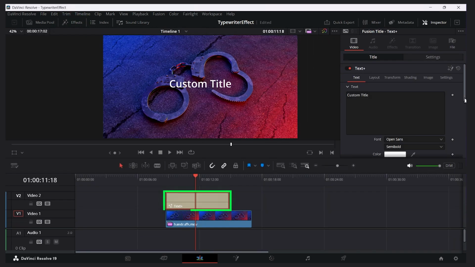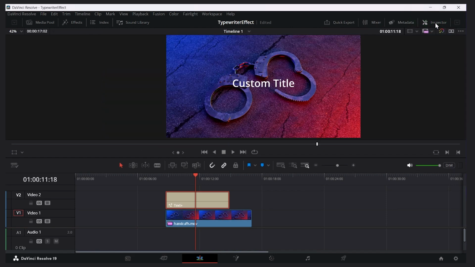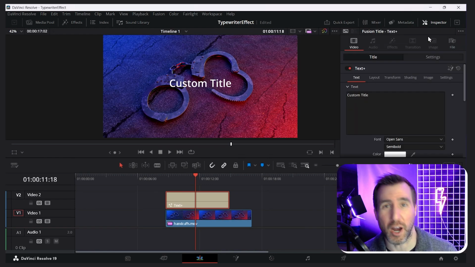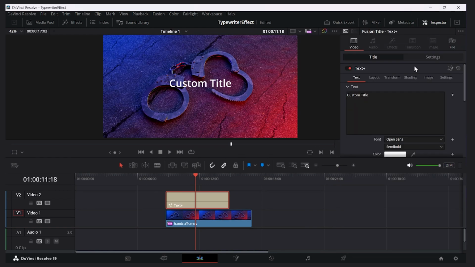Now with my text selected, I'll go to the inspector tab to customize it. If you don't see the inspector tab, just click inspector here. But the inspector is basically the properties of what you have currently selected. So with my Text Plus node selected, you can see it has this default text here.